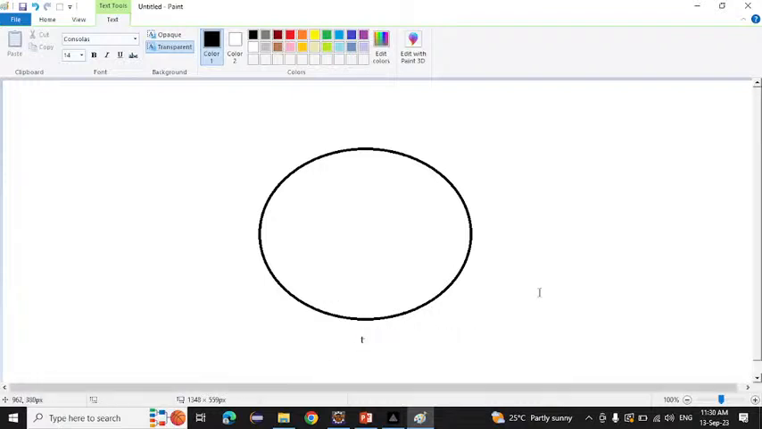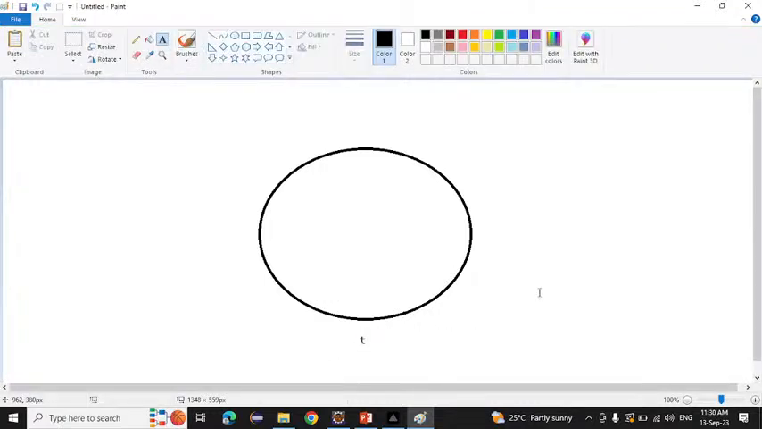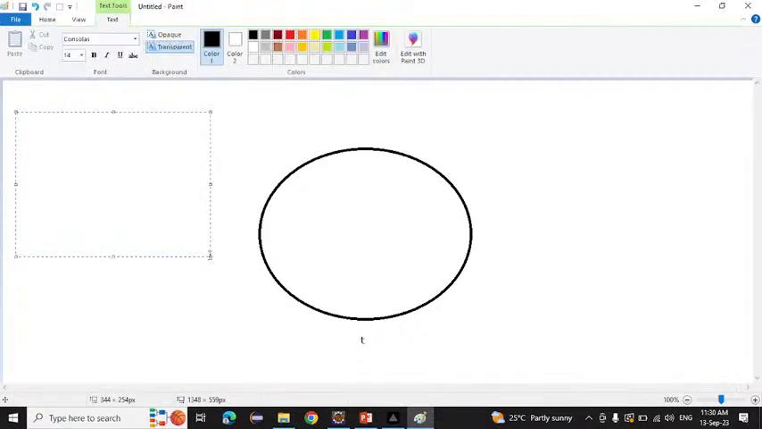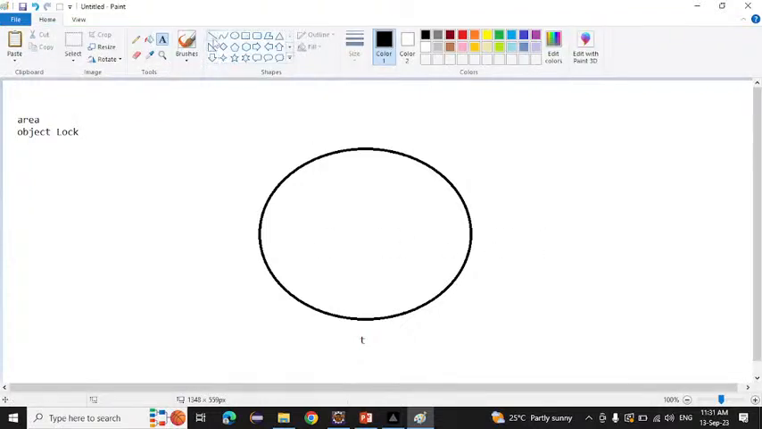And always remember that inside the object we have two main things: the area, and another thing is the object lock. Two things we must remember, the area and the object lock. Every object has two areas. Suppose I will differentiate this one. So this is our object, no? Every object has two areas.